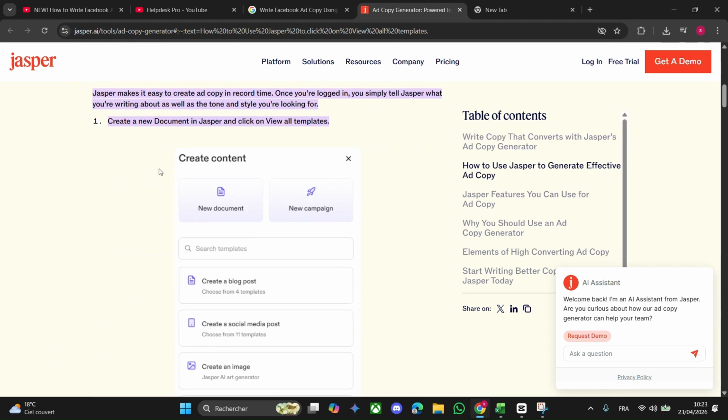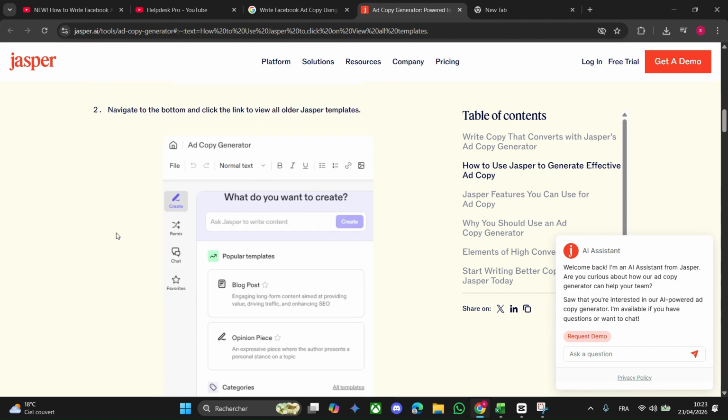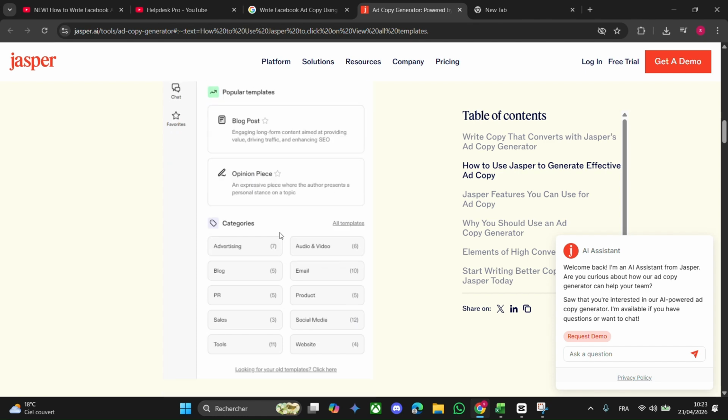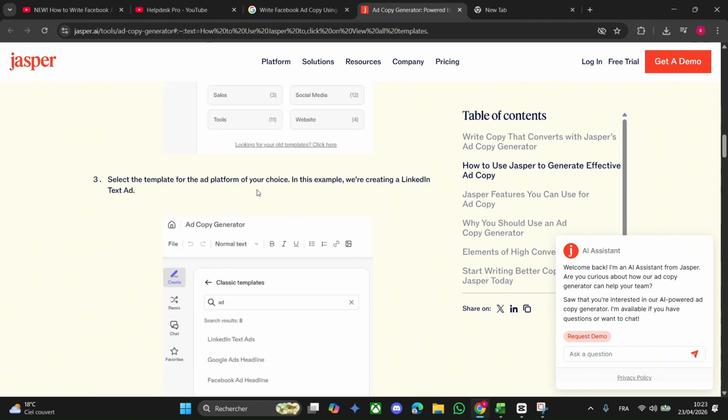So generate a new document in Jasper. Click on new document on the official web page of Jasper AI. And next, navigate to the bottom and click the link to view all other Jasper templates. So choose from templates here, and three, just select the template for the platform of your choice.